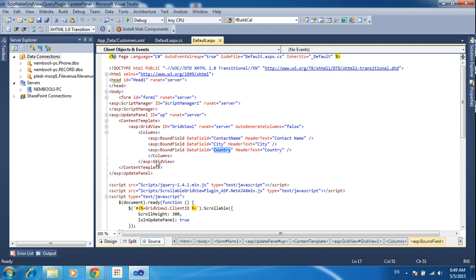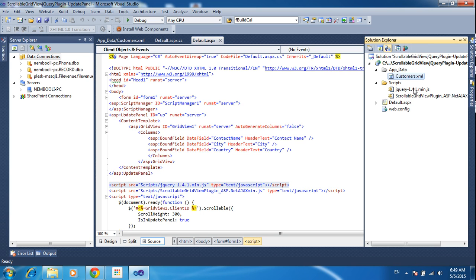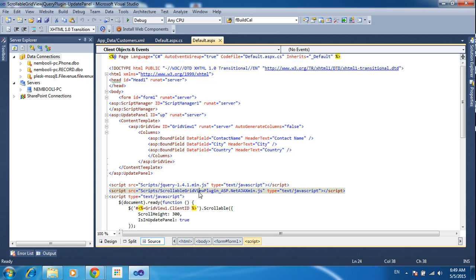We put the UpdatePanel here. We are calling the JavaScript here. Just drag the script here and here, and once you drag the script, it comes here. So we are matching the script to my GridView.